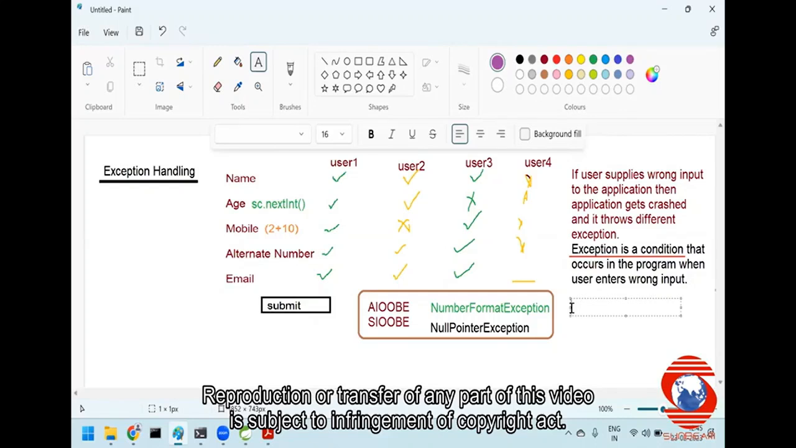Because of the wrong input, my application is going to throw the exception. I will handle that exception. So, I'll say, what is exception handling? It is basically writing a code in such a way that my application terminates gracefully. And who writes the application? We are the developers. We will write the application. So, how it is done, we will see that.